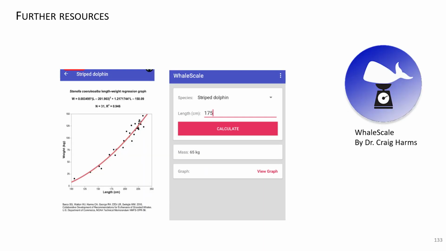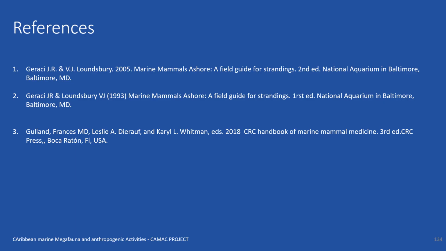Finally, you have Whale Scale. This app is intended for estimating the weight of a stranded cetacean in order to inform decision making during management of stranding events. This app should only be used by those with proper training, as working around stranded marine mammals can be dangerous. And here are the references that we used to create this presentation.